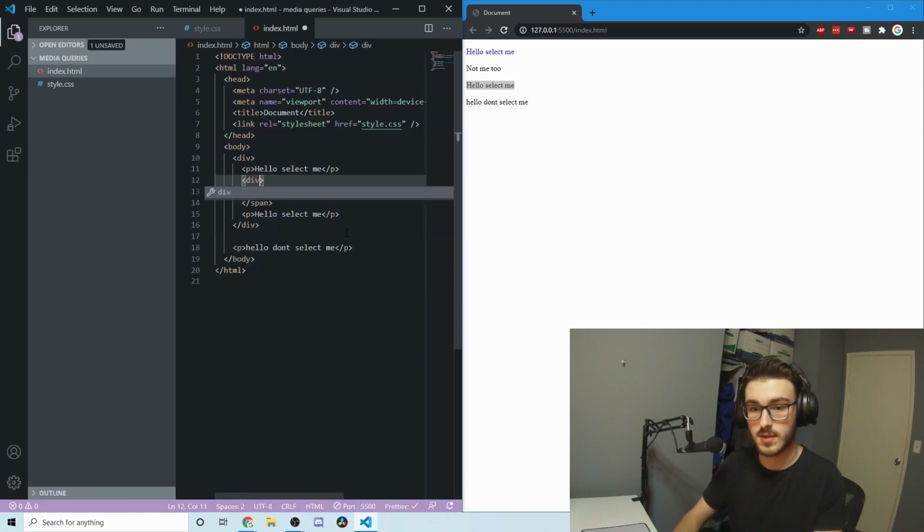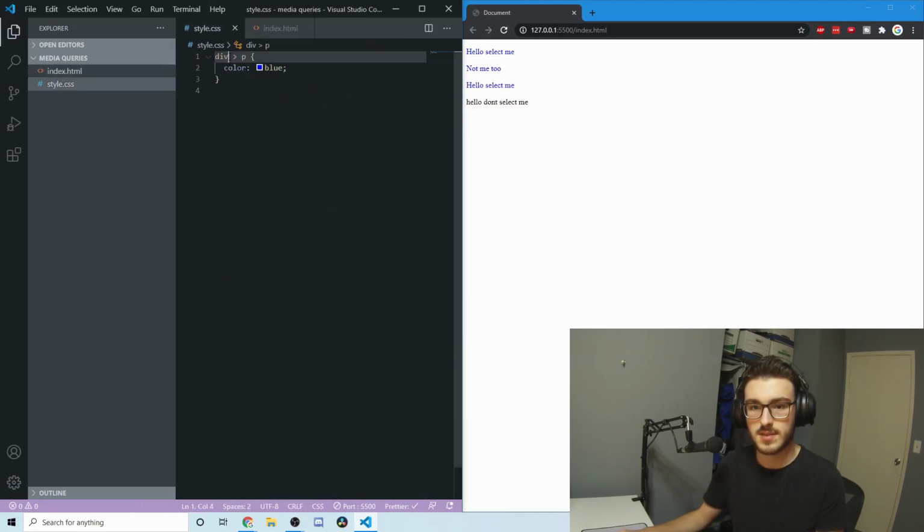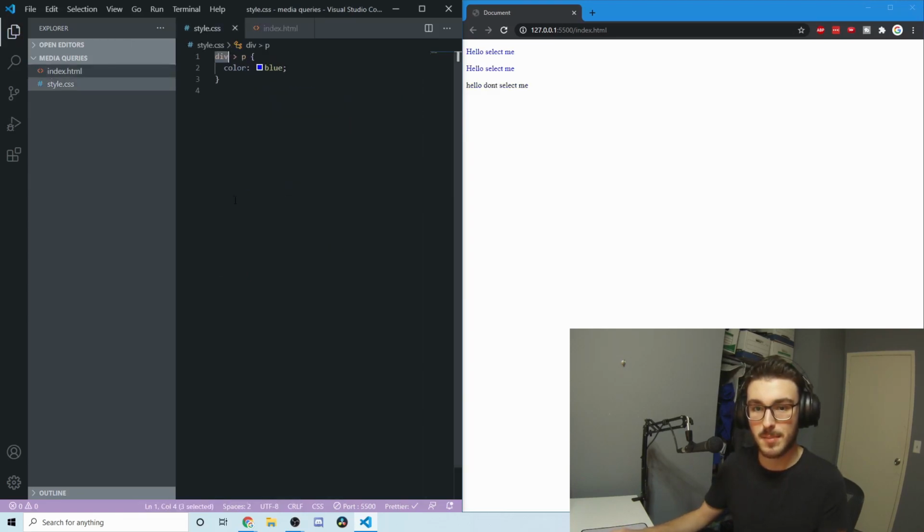One thing to note with this, though, is if these were divs, it would select it, because this is counting as a whole other div. So this is a direct child of this div, and so since this is just divs in general, it doesn't work there. Okay, so on to the next combinator.